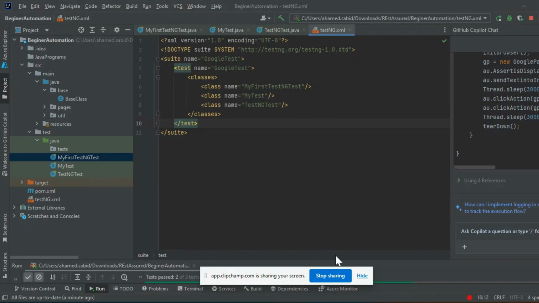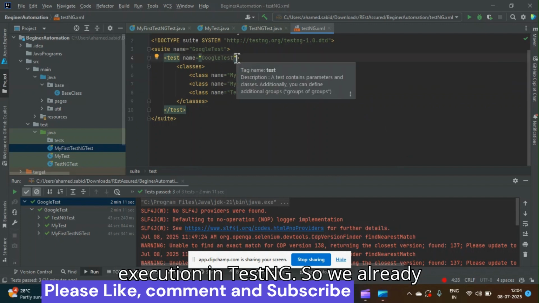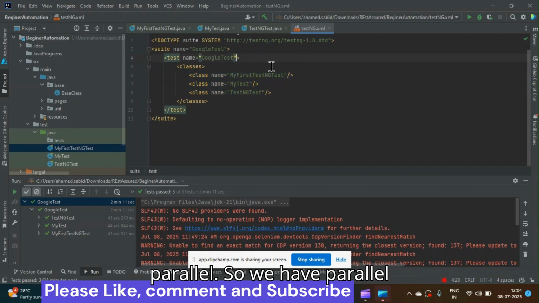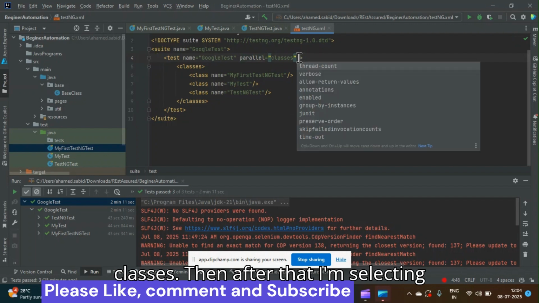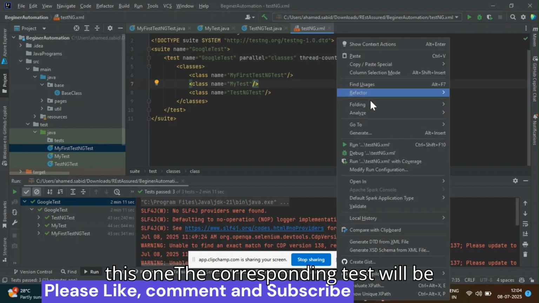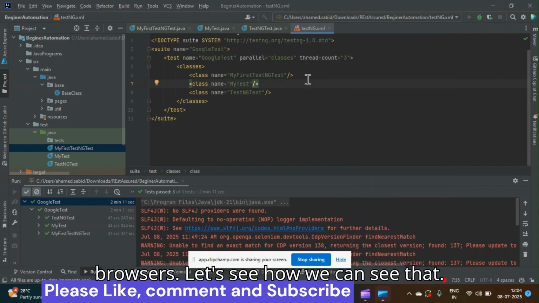All right. Let's see how we can implement parallel execution in TestNG. So we already saw we executed it in sequential order. Let's see how we can execute in parallel. So we have the parallel attribute here. Since we have all tests in classes, I'm selecting classes. Then after that, I'm selecting the thread count as 3. So if I run this one, the corresponding tests will be running in parallel mode in 3 browsers.